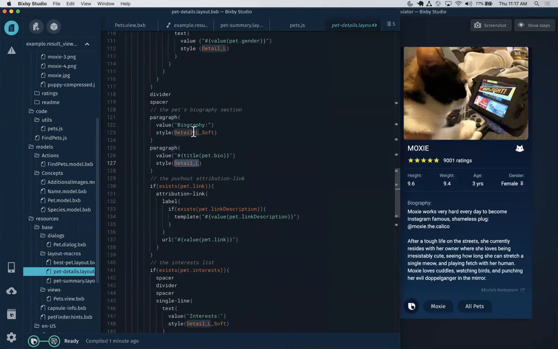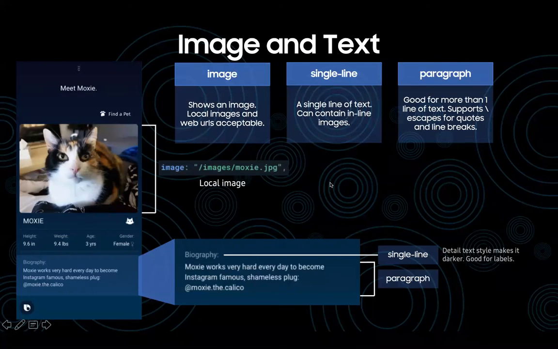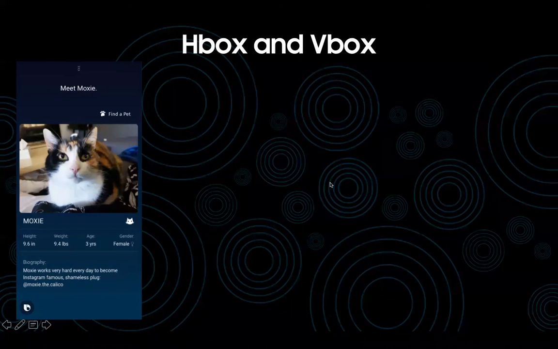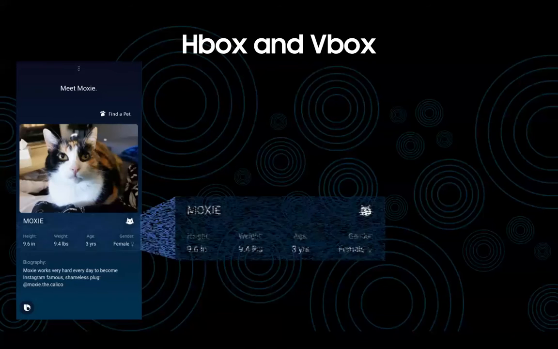And you can see I can set the styling as well, different style keys. That's all in the documentation, which I will be providing links for in terms of useful links for the documentation when it comes to building your views. Let's move on. We have Hboxes and Vboxes.